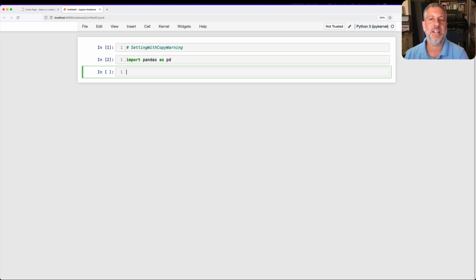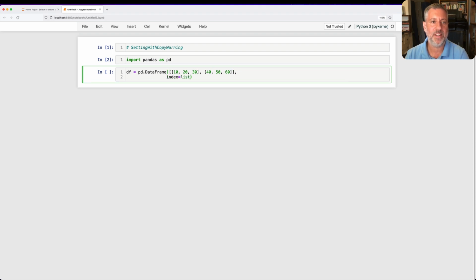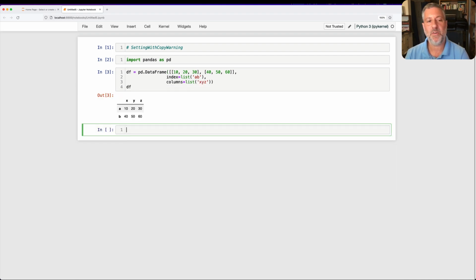And I'm going to create a simple data frame. I'm going to say df equals pd.DataFrame. I'm going to create it just based on 10, 20, 30, and 40, 50, 60. So I've got 2 rows and 3 columns. I'm going to then say the index is list of AB, and the columns are going to be the list of XYZ. So far, so good.